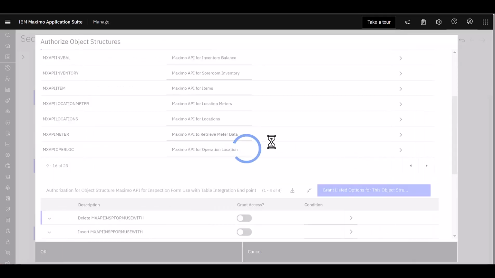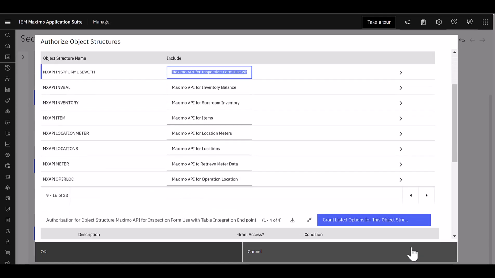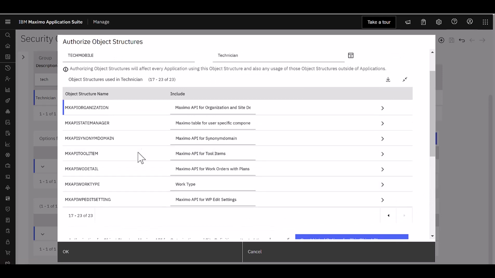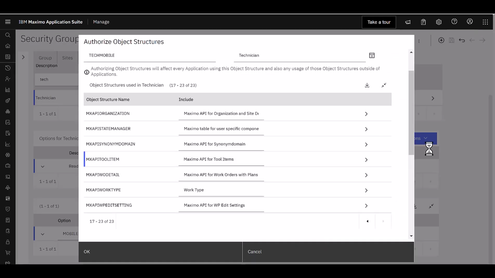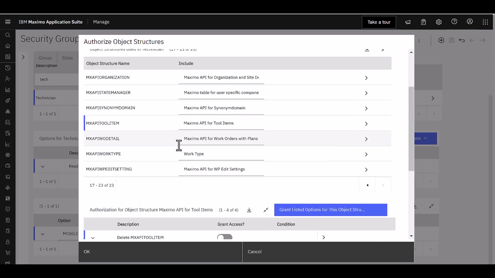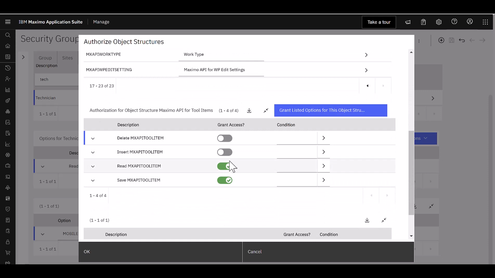But what did we mess up on? We had messed up on our tools. So let me scroll through here. I could scroll through or I could do a search. Here's my tool item, right? Now I've since fixed the error, but if I scroll down here, notice that the error I was receiving before said I didn't have read access. So if you receive an error like that because you've set up your template incorrectly or maybe the template didn't get updated as the application progressed, all you have to do is come here, find the individual object structure, scroll down, and make sure the appropriate authorization is set.